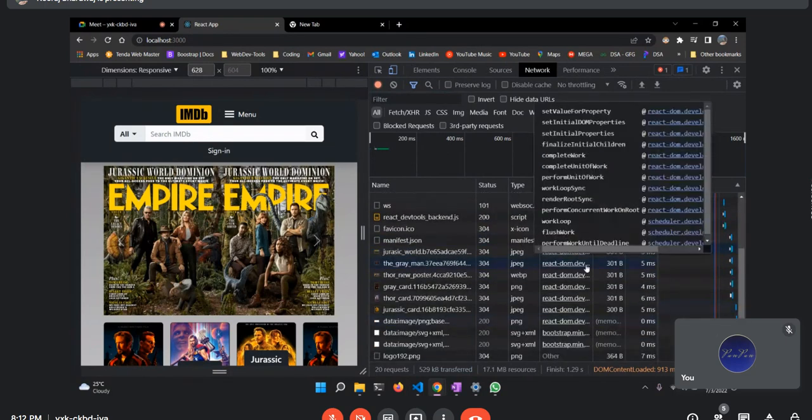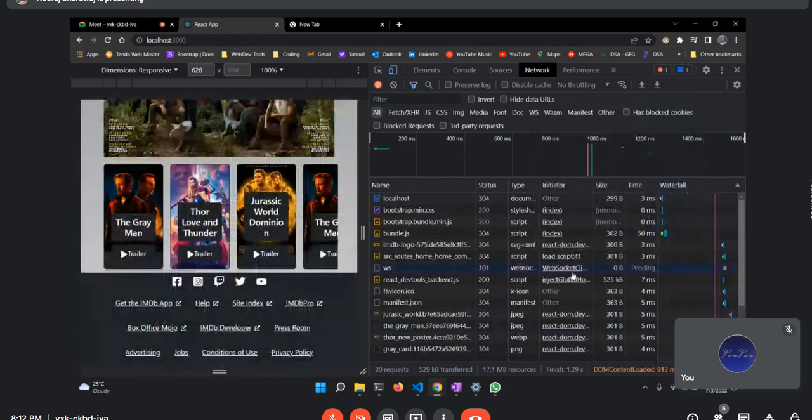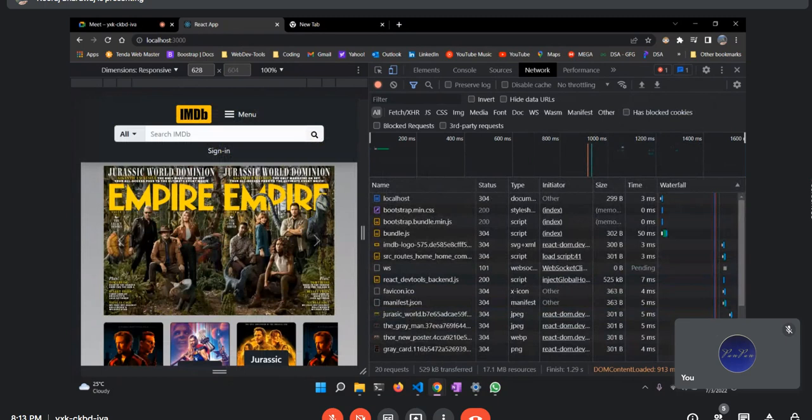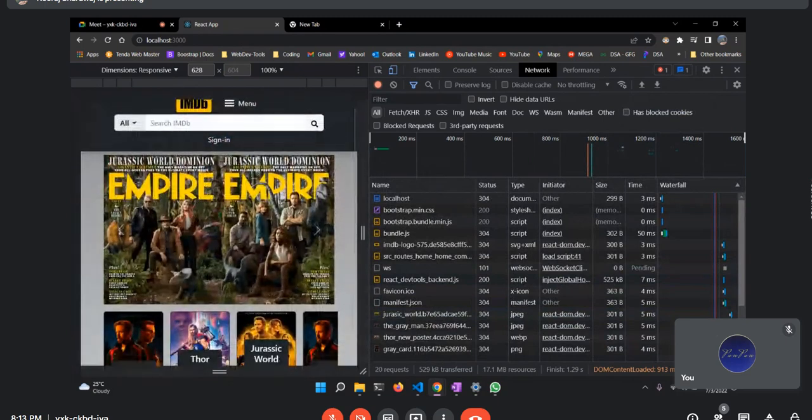Lazy loading basically allows us to decrease these sizes so we don't affect the loading of our pages when we are loading our projects.